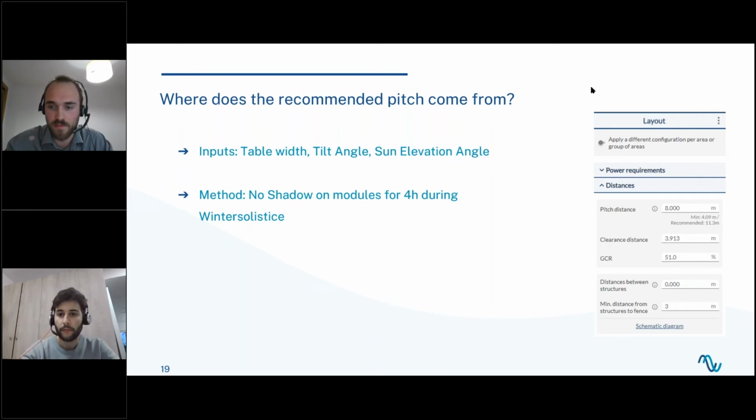Basically, the recommendation is given based on inputs like table width, tilt angle, and sun elevation angle. We take all these values, and then we want to ensure that there is no shadow on your modules for 4 hours during the winter solstice. In some regions, and this example is taken from Spain, this will end up in a recommended pitch of 11.3 meters. Just to note, the pitch includes the table as well, so it's table plus the clearance distance in between. This is where the recommendation comes from.